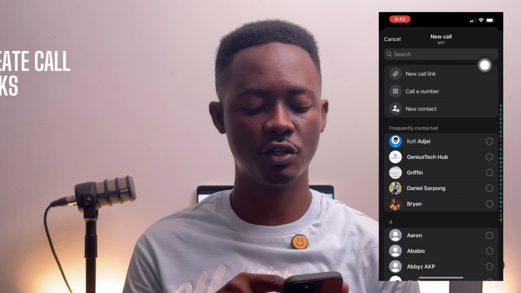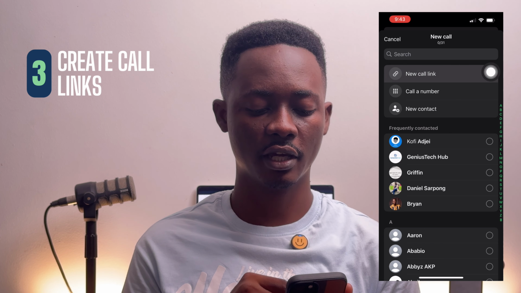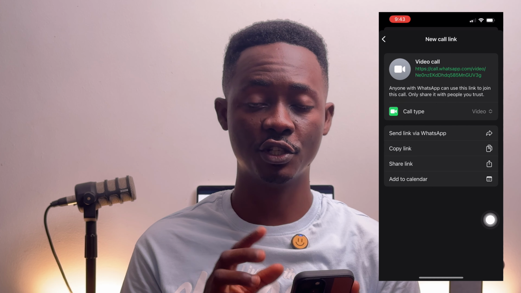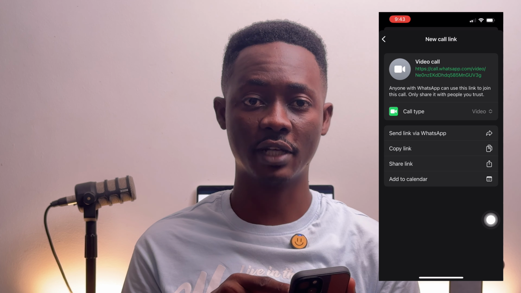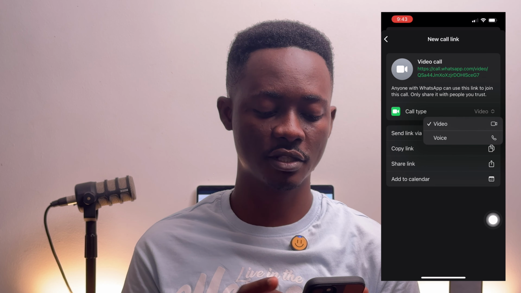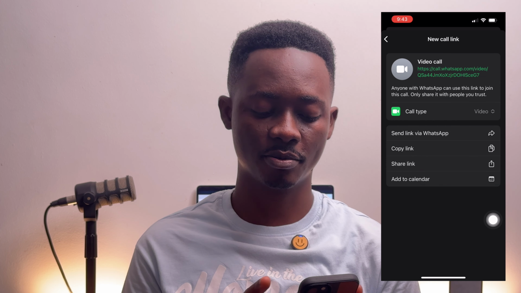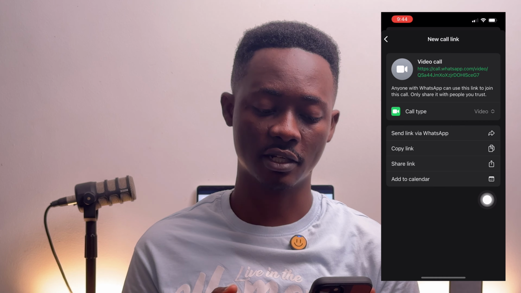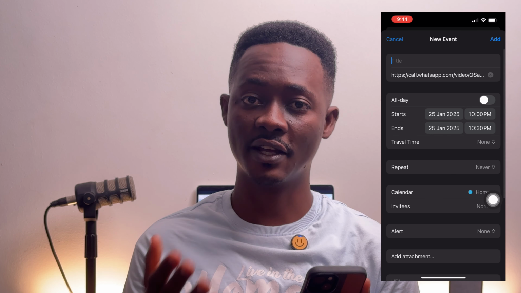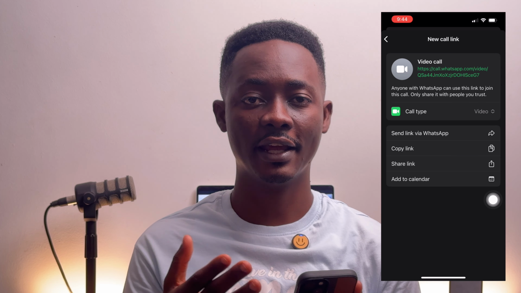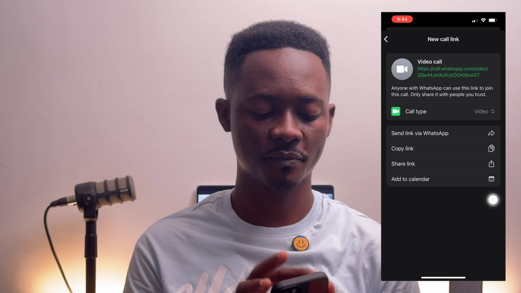So the first one is the new call link. So if I tap on new call link, it will ask you to generate the link. But before you generate it, there's an option called call type. So on this page now, I can choose the call type. So I can choose either video or voice. And then I can share via WhatsApp, or I can copy the link and share, or can share directly, or even add it to my calendar so that it can even become like an event, right? Which is very cool. So WhatsApp allows you to now create a link for your video and your voice calls.